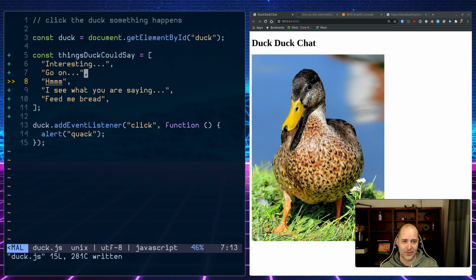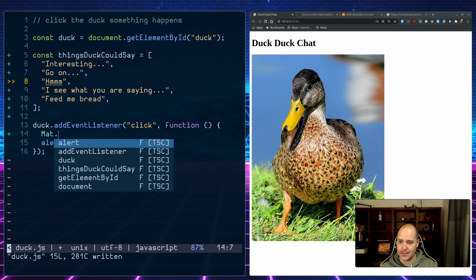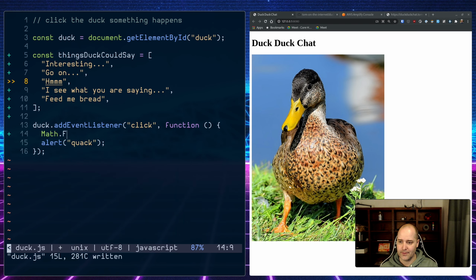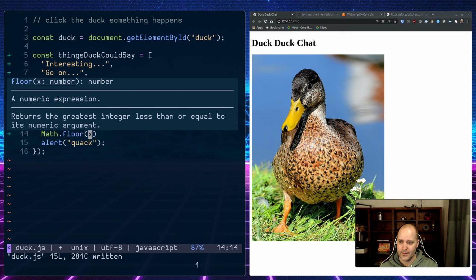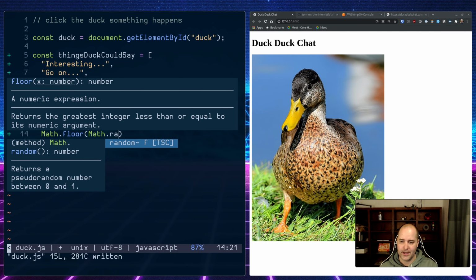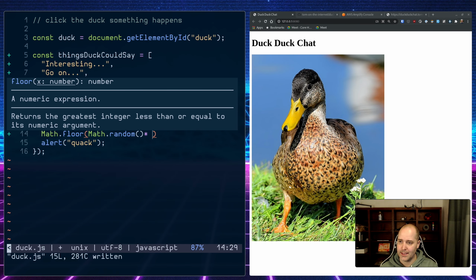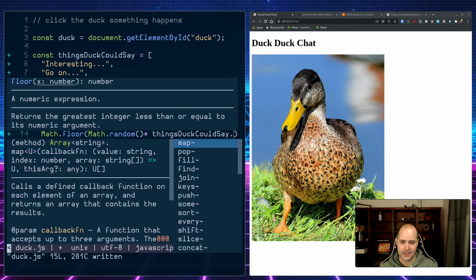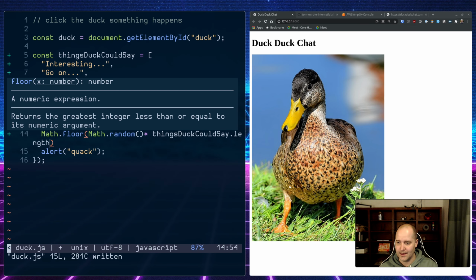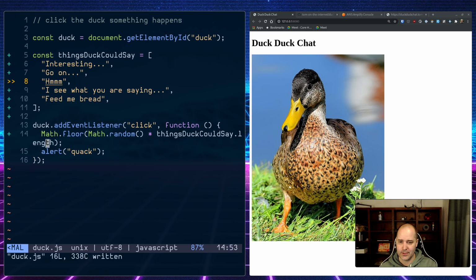Okay, cool. Now we have our things that a duck is going to say. And so I want to get a random one of those things. To get a random element here, we're going to say Math.floor, and it's going to be the floor of Math.random times thingsDucksCouldSay.length. Great. And that is going to be my index. So const index equals like that.